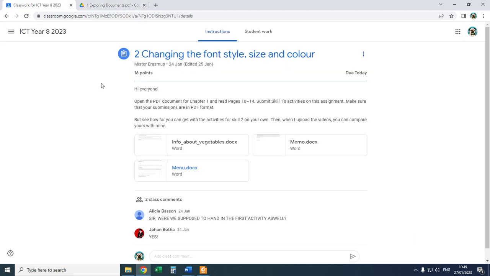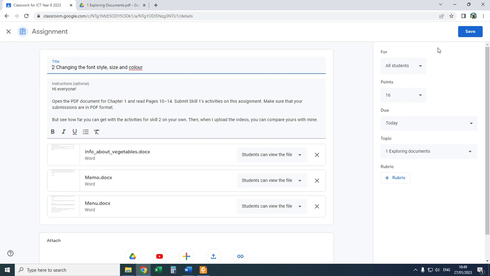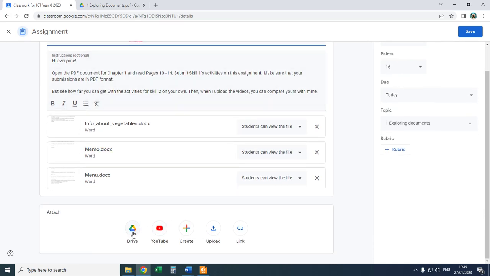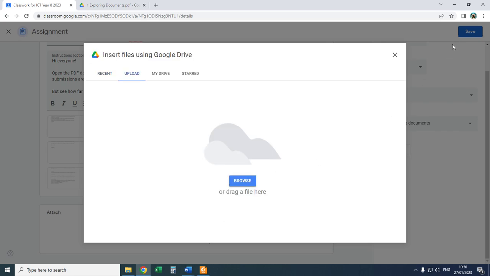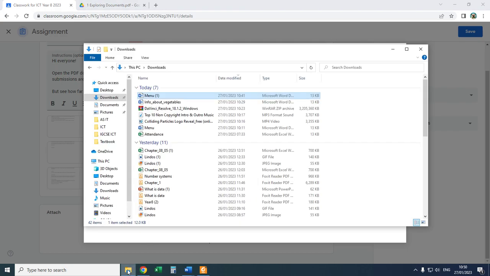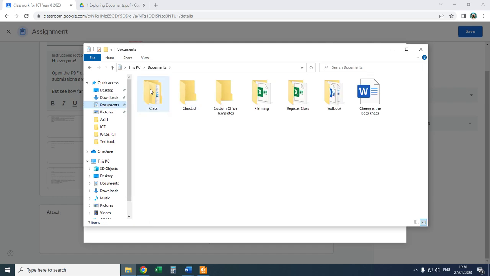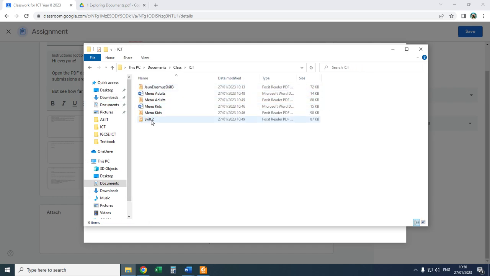If you are on your Classroom, you will see that when you submit something, there's a hand in button over there, and you have the option to go from your drive, file, or whatever. So you will go here, you go upload. Yours will have this file button there, and you can browse or drag a file in here. So I would say have your documents open. Go to documents, go to ICT, and now I want to upload menu kids, menu adults, and I also want to add in skill 2.